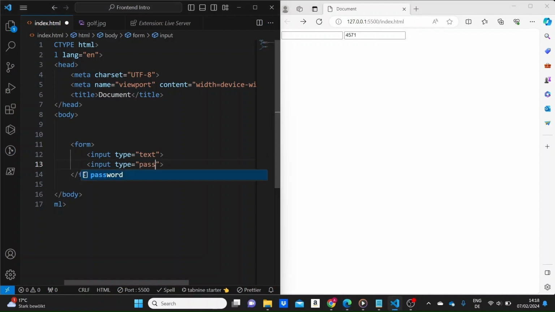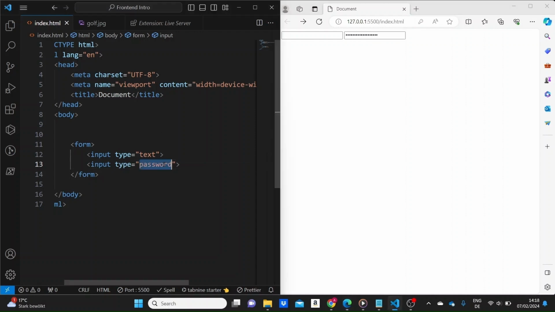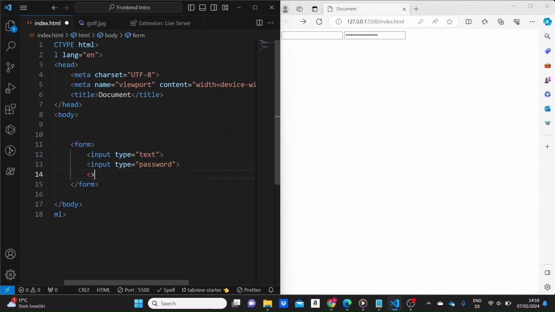An input can be of type password, so that everything that we write here is hidden. We cannot see it visually, but we have this option here to reveal it, just like when you input a password on a page. And we also have other inputs. Let me make another input here.